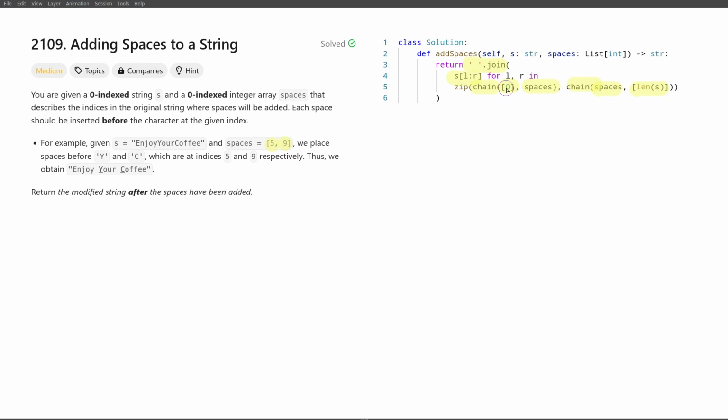So first will be 0 and the 0th element of spaces. Then the 0th element of spaces and the first element of spaces. And at the end we'll have the last element of spaces and the length of the whole string. Those will be the left and right for our slice. So a very easy code using space.join and a generator expression in the middle.